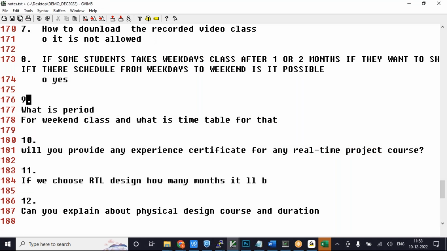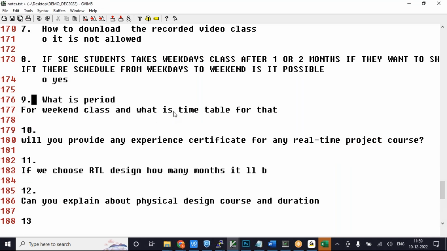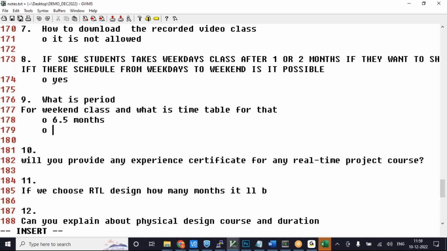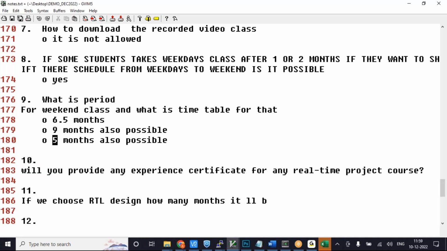Next, what is the period for the weekend class and what is the timetable? Generally, the weekend class is something that you can do at your convenience. Typically, the suggested time is 6.5 months if it is functional verification. But if you say that no, I don't have time, I want to finish it in 9 months, it's also possible. Let's say you have a lot of time during weekdays in the nights, I can finish it quickly, I can finish in 5 months also.